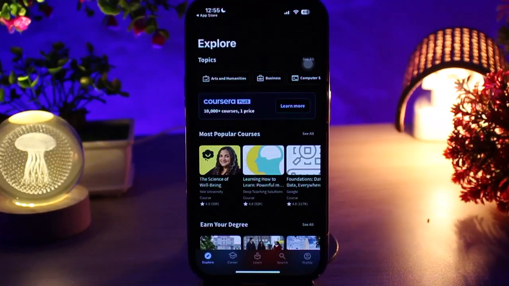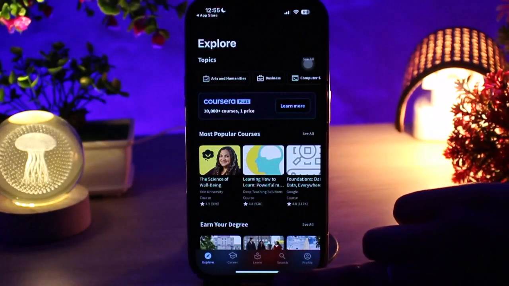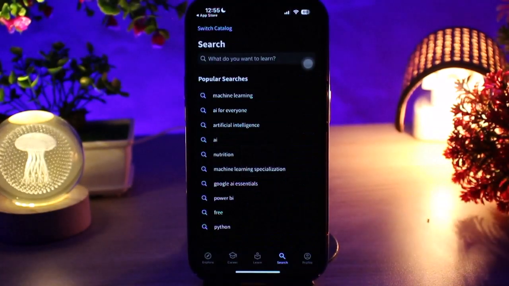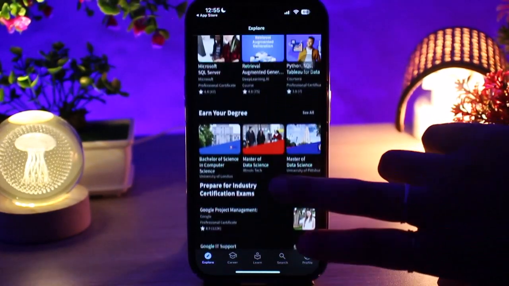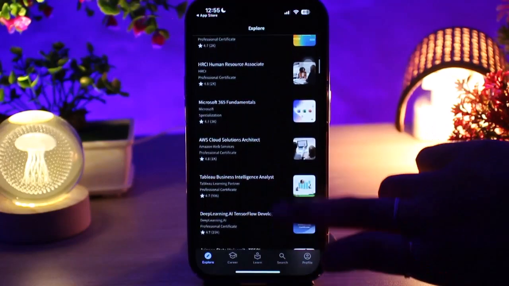Use the search bar to look for courses by topic, skill or university. There is a search bar at the bottom of the page. Tap on that, or you can also scroll through the categories like business, data, science, health. Right here you can also scroll it down to find more.